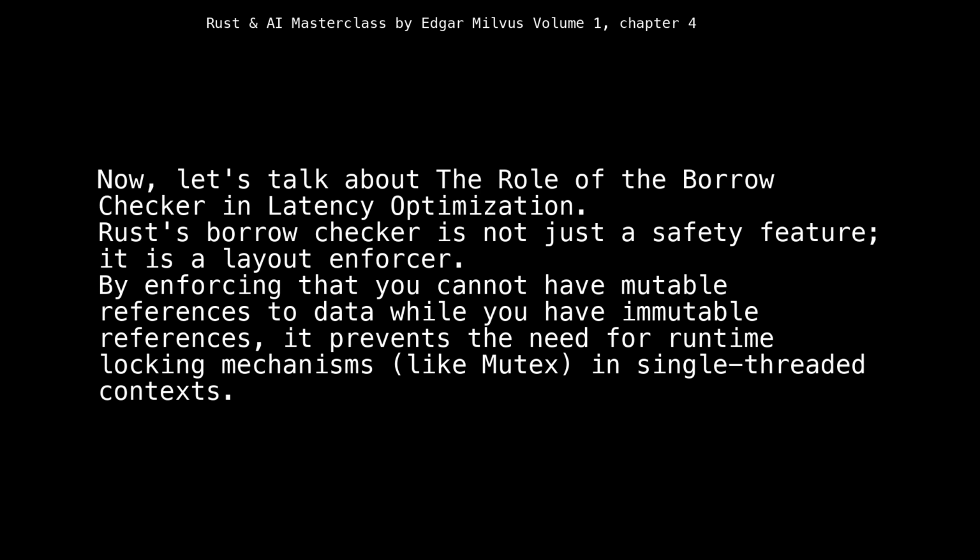By enforcing that you cannot have mutable references to data while you have immutable references, it prevents the need for runtime locking mechanisms, like mutex, in single-threaded contexts.